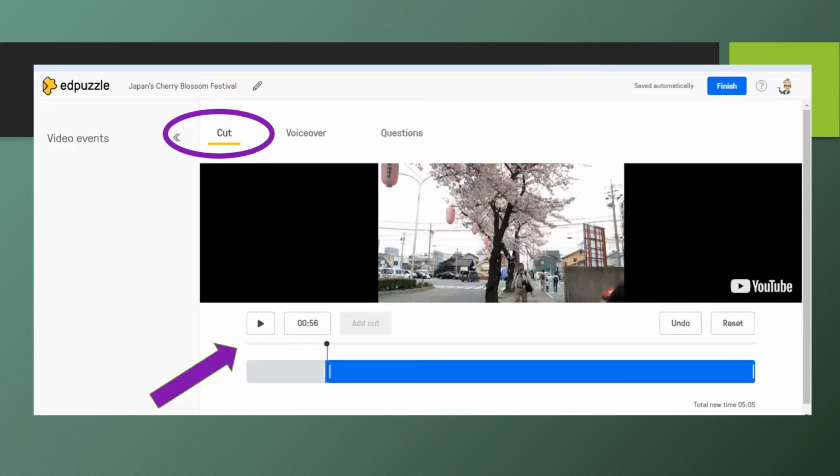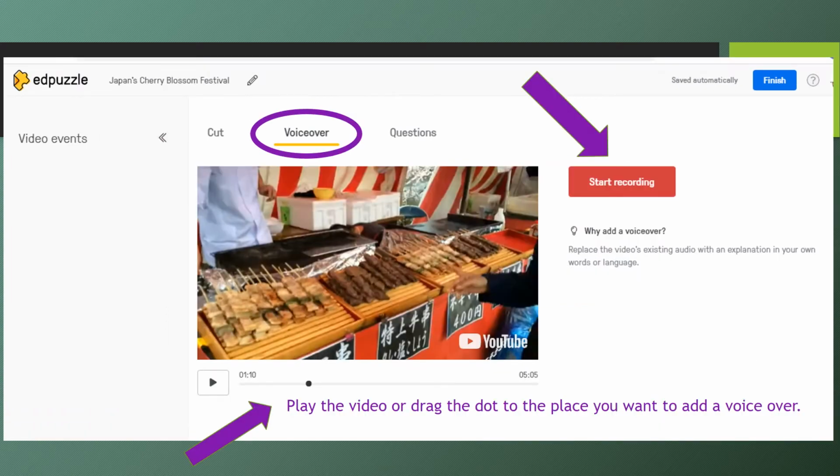You can cut out a section of a video by playing it and then adding cuts, or dragging that blue line from either end to just capture the piece you want. When editing a video, you can also include your own voice over. You can play the video and pause or drag the dot along to the point where you want to do that. Then hit the red record button and start your recording.